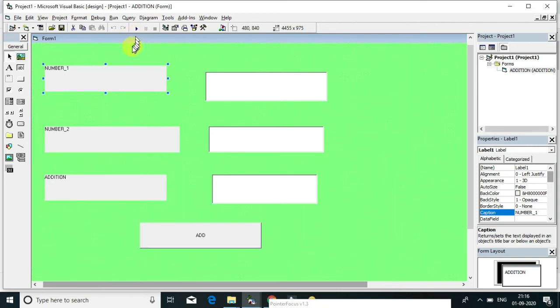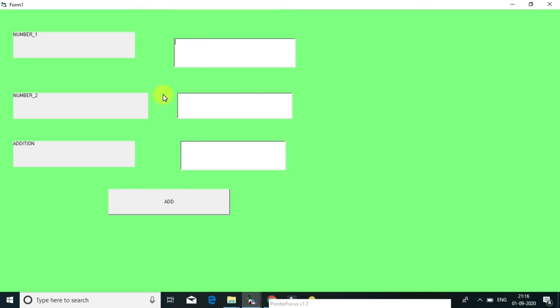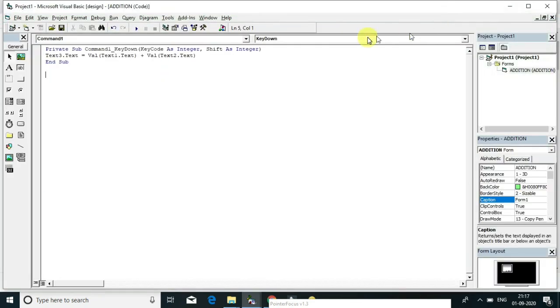If you want to execute a program, you just click this play button, or you go to Run, Start, or press F5. You will get this window. This is the execute part of your programming. This is the output window. You can enter any value here and click the command button, and you will get your results. Okay, I have changed the events, so I will not get results.